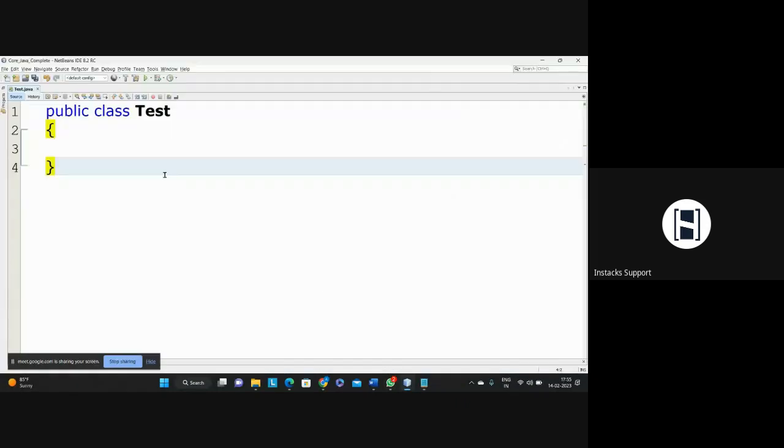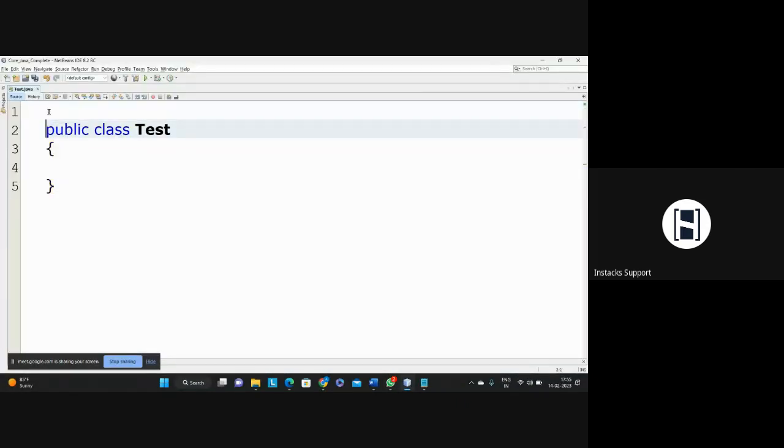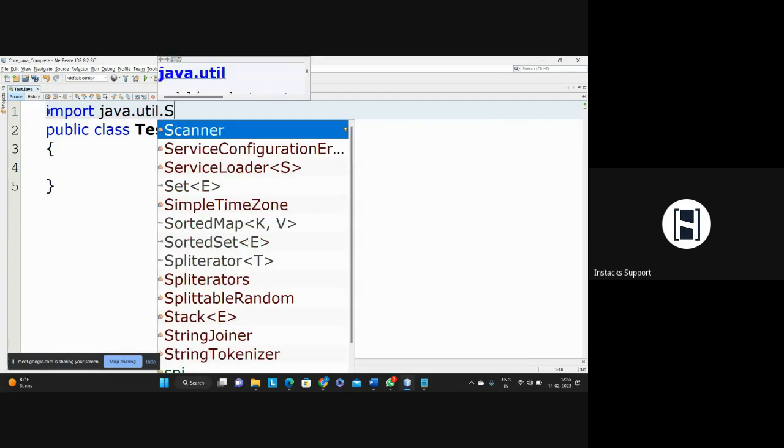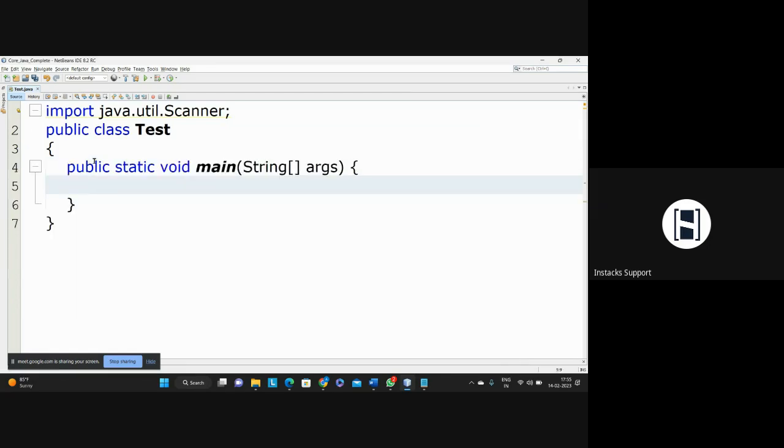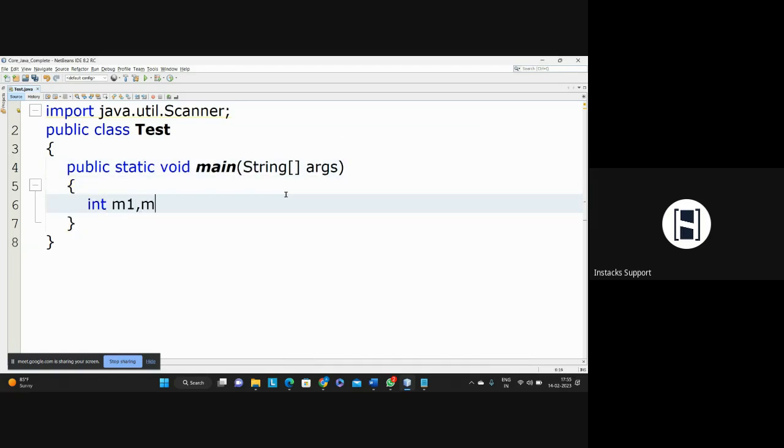So let us try to write a program for that. I said three subject marks. So first, I have my Scanner class. Then inside the main method, let me take the three subject marks. I'm saying int m1, m2, m3. These are my three subjects for which I want to check the marks.